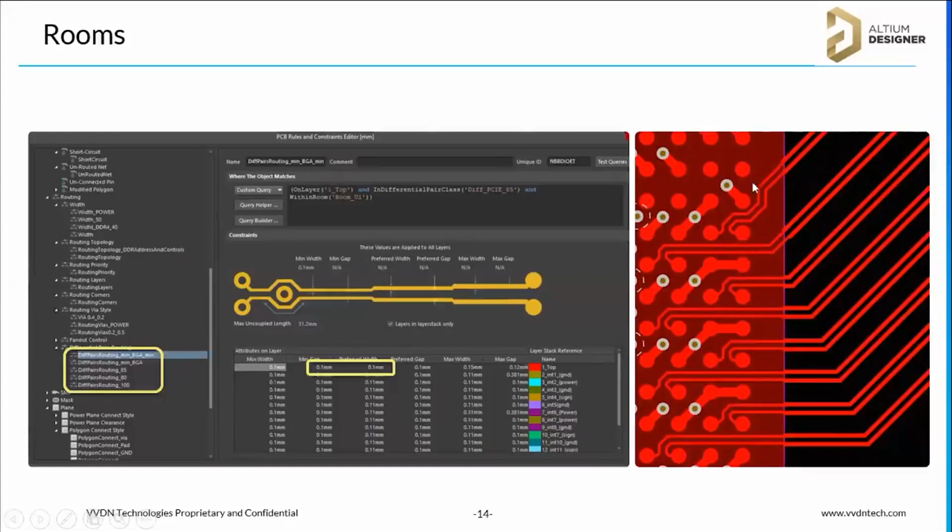In that case, you can put a room over there, and inside the room, you can assign the constraint. Simply you can select within room. So if you want to maintain the constraints for all the layers, but particularly if you want to maintain the constraint for only top layer, then there is a custom query. You can select on layer top, and you can select which signal should be neck down. And you can change the settings.